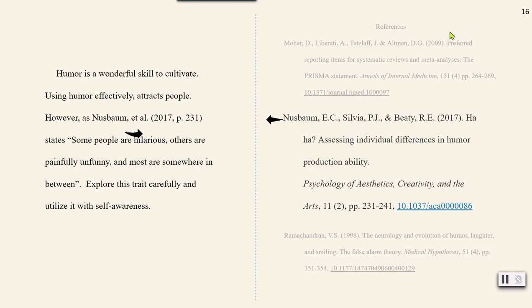And then on the reference page, which is alphabetized, whoever reads your paper knows that they can find Nussbaum as the very first part of that reference, and that's exactly what they're looking for, and there is a correlation between your in-text and your references.